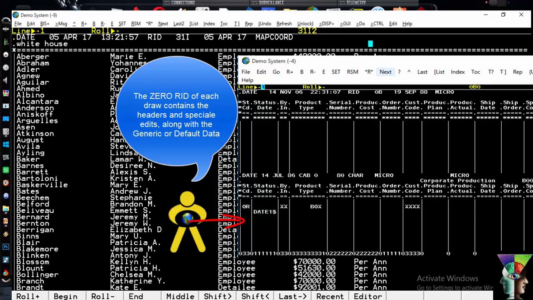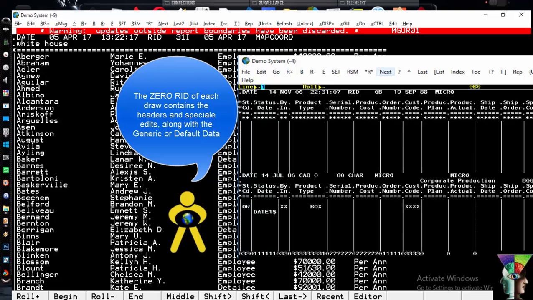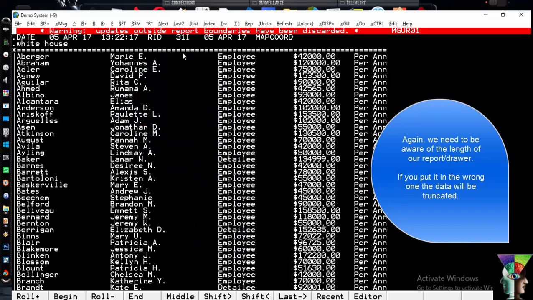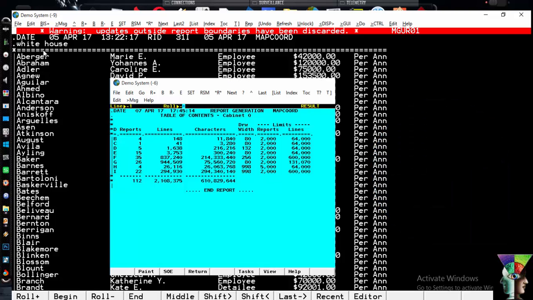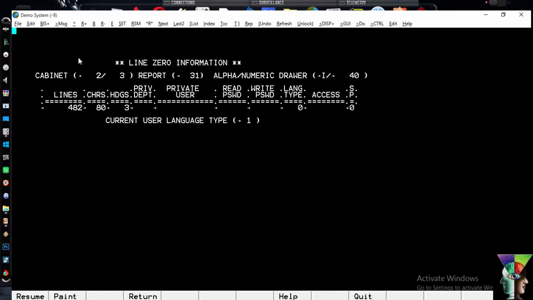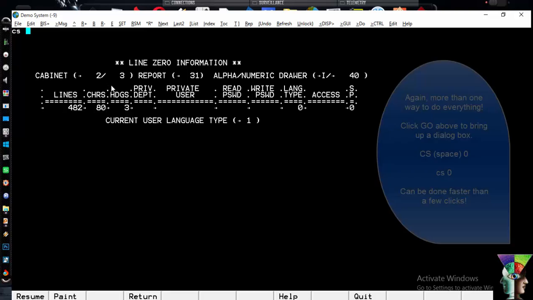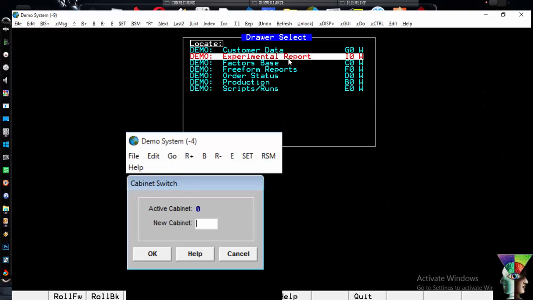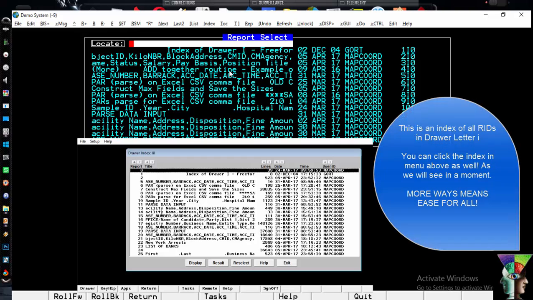So what I might do, now I've transmitted beyond the length. This was not a 1,000 character one. Let's check something. LZ minus 0 tells me line 0 information. This one is only 80 characters because I'm in cabinet 2. So what I wanted to do was cabinet switch to 0, and then I would have been in the experimental report where I've got all my other examples that we were working on.